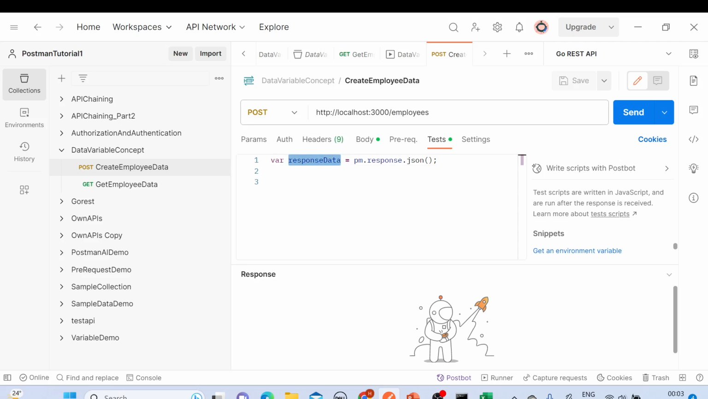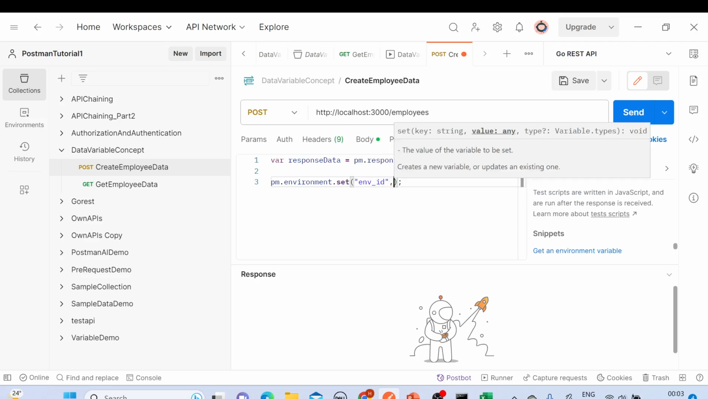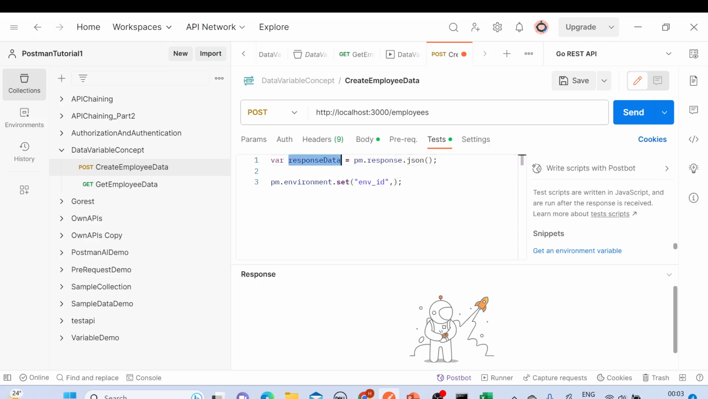Now what we'll do, after getting the response data, we want the particular ID, right, which we will get in the response body. So how to set the environment variable? pm dot environment dot set, inside that a key and value pair. So let's say we are going to set env underscore id as the environment variable, and what is the value which we are getting? So pm.response.json will get the response body, this complete response data, and from there we want id.